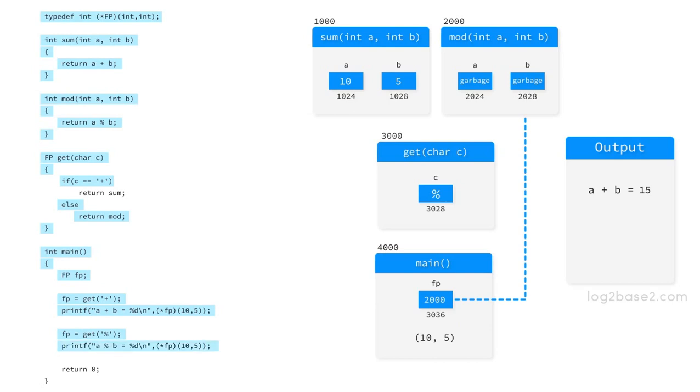Now we print a mod b equal to and call the function mod using fp and passing 10 and 5. So control goes to mod and 10 and 5 will be stored in a and b respectively, and a mod b or 10 mod 5 equal to 0 will be returned to main and will be printed on screen. So that is how we can return a function pointer from a function.